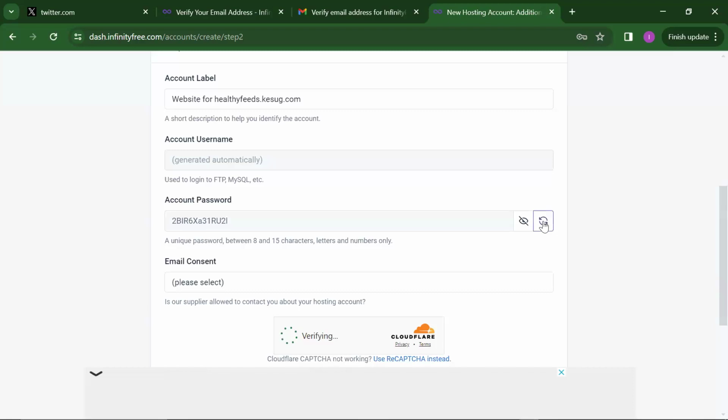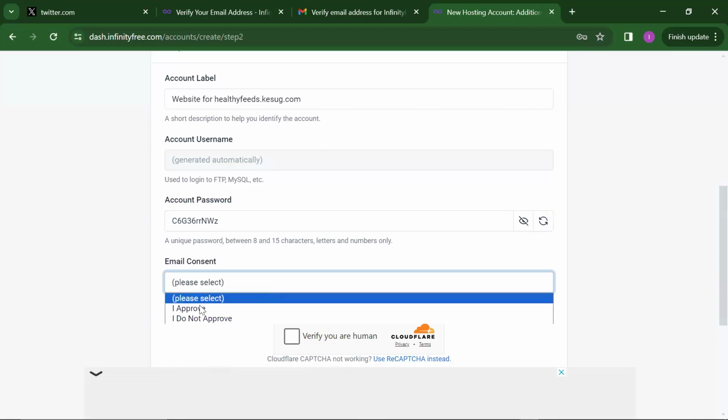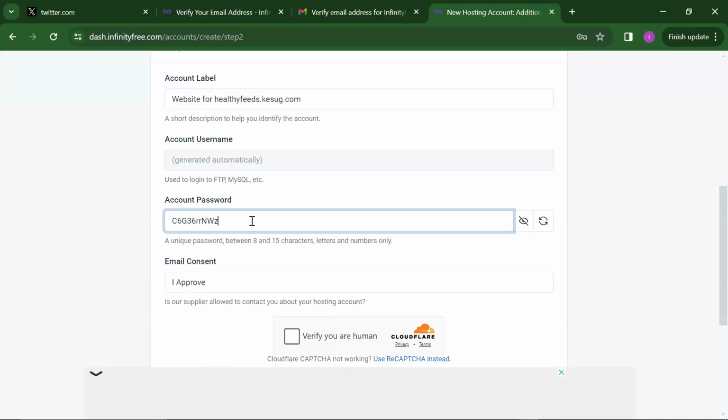You can structure the password. So we'll just click on email consent approved. Supplier allowed to contact you about your hosting account. I just click on approved. For the password, a unique password between 8 and 15 characters. Wow, they started making it possible to change password. It was not possible before. You have to use the automatically generated password.